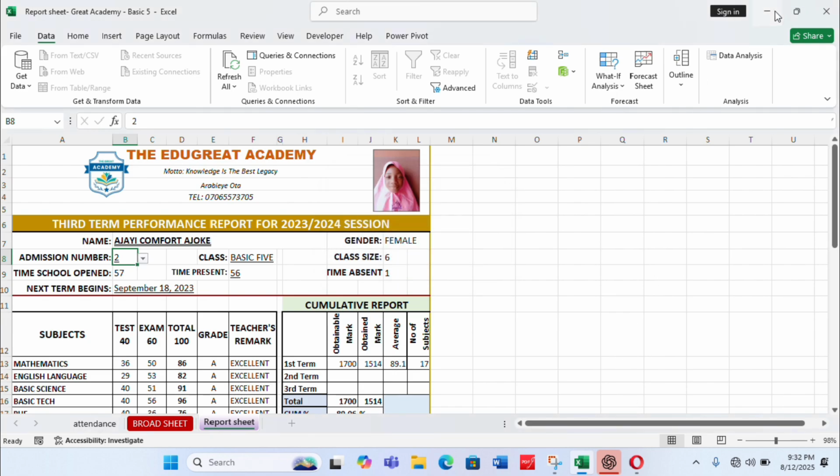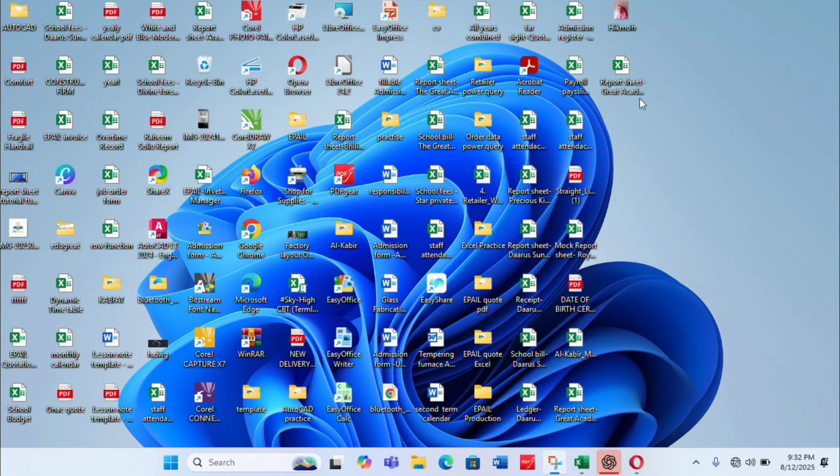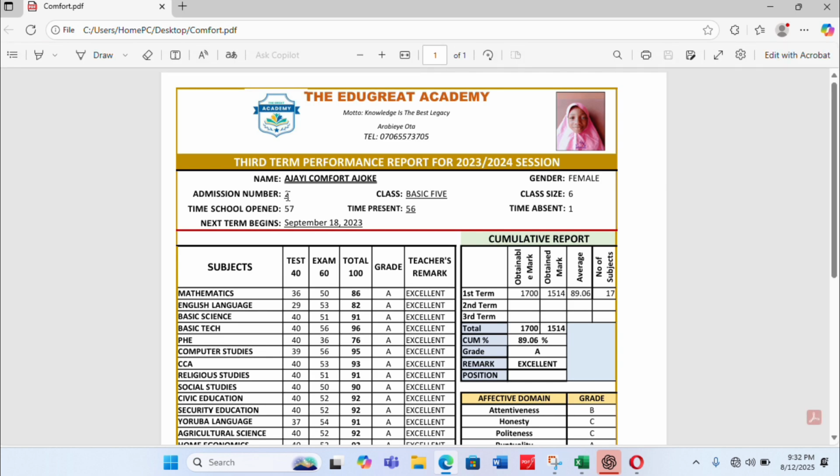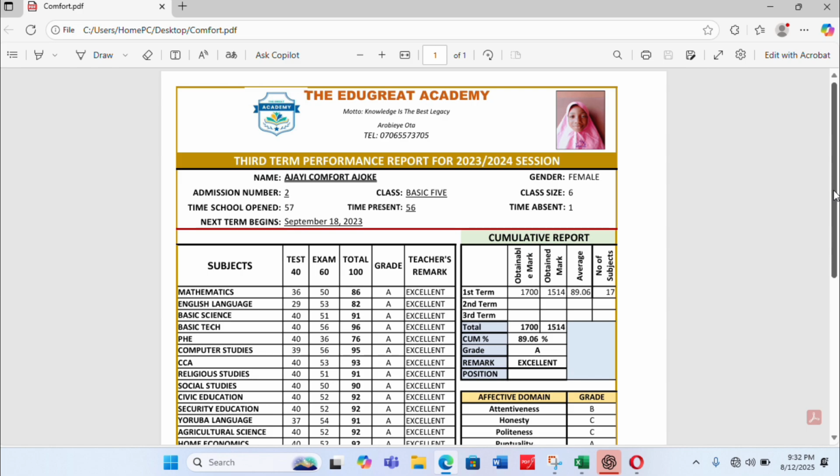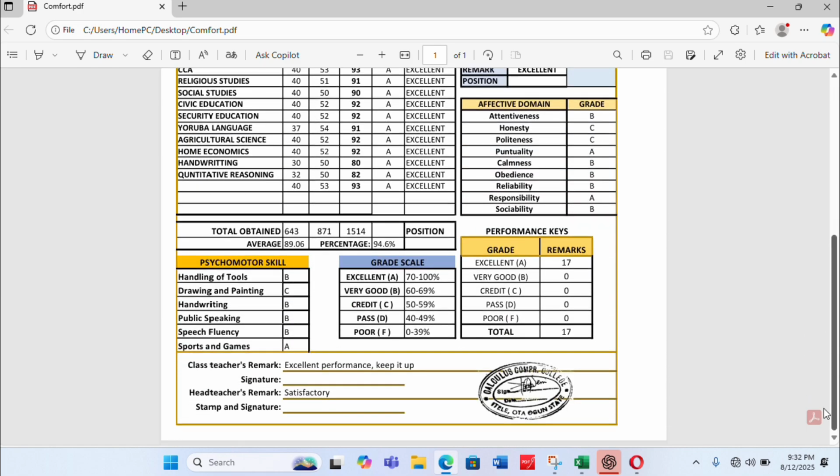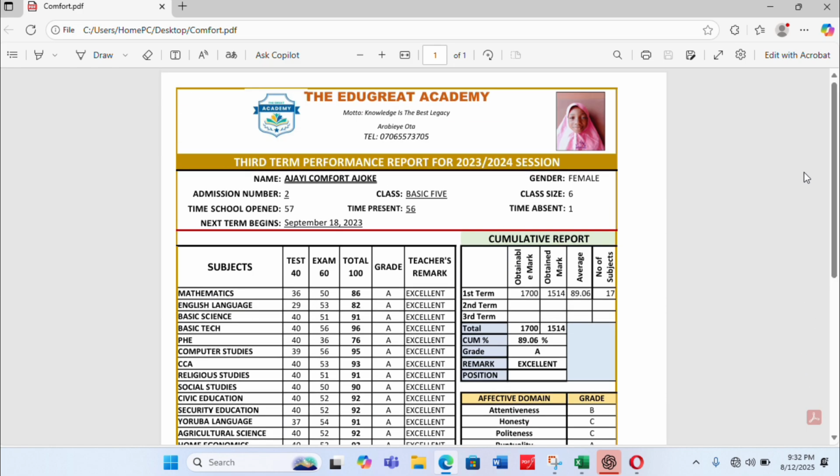Now let's check the report sheet. You can see this is the Comfort. Open it. Wow. This is the report sheet. Very nice. You can see from here you can print it if you wish. You can also send it to the parent through WhatsApp or PDF like this. So this is how to use the report sheet builder.